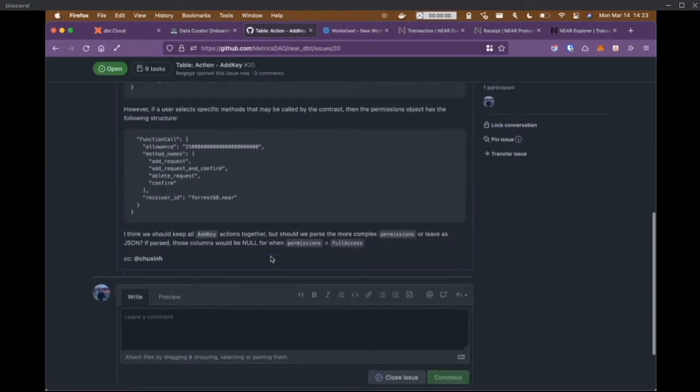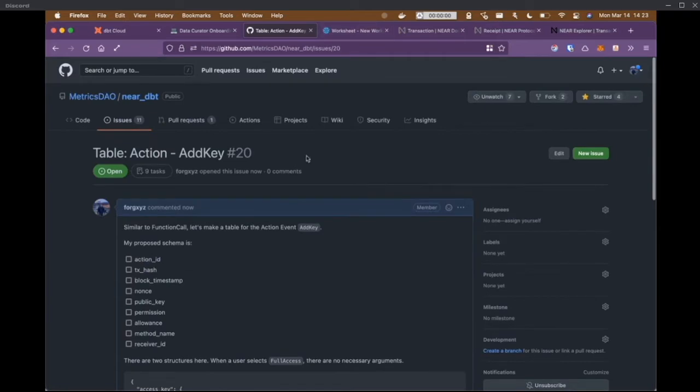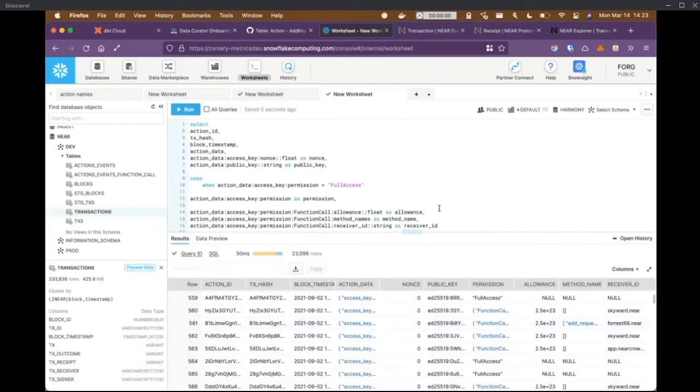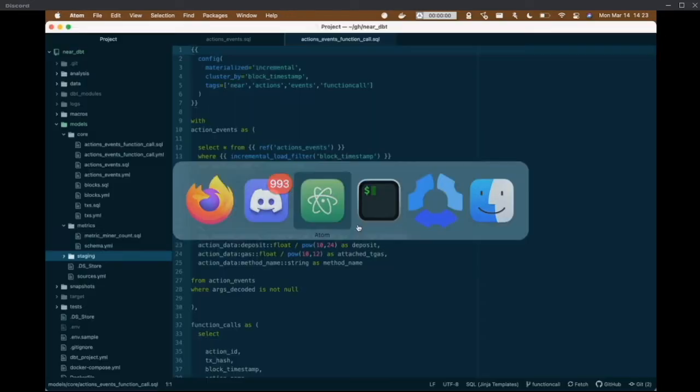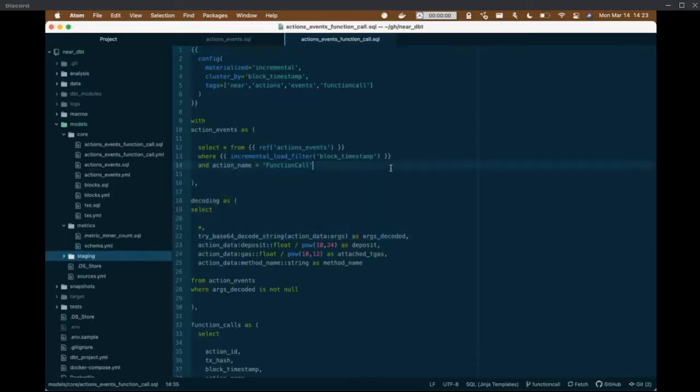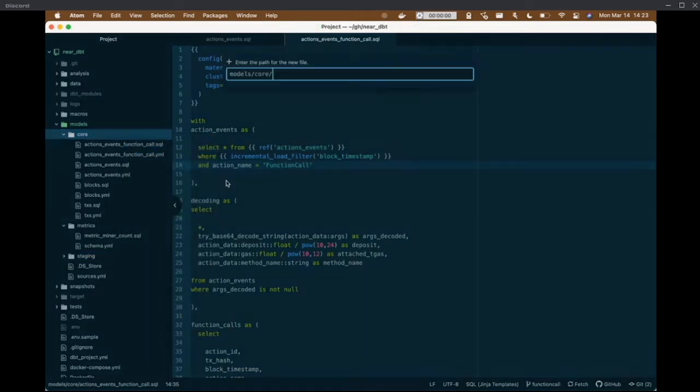All right. So we're starting a conversation on it. And then in the meantime, I'll at least start with the DBT model for it. So I use Atom. You can use DBT Cloud, you can use VS Code, but personally, I like using Atom.